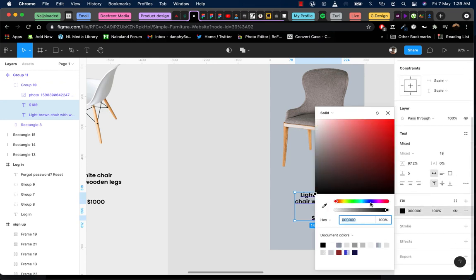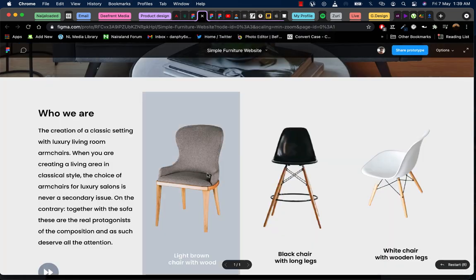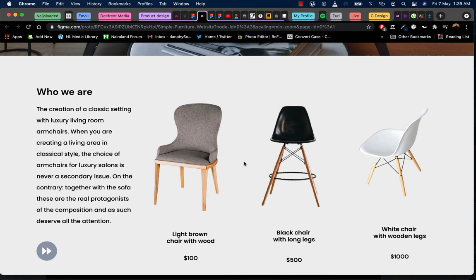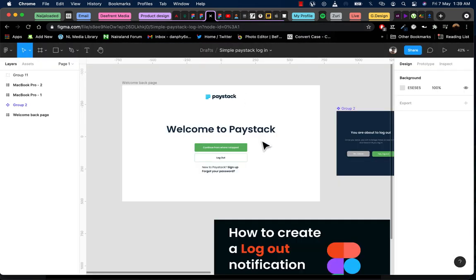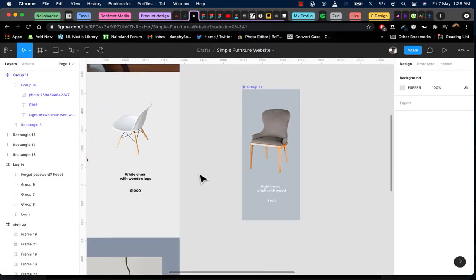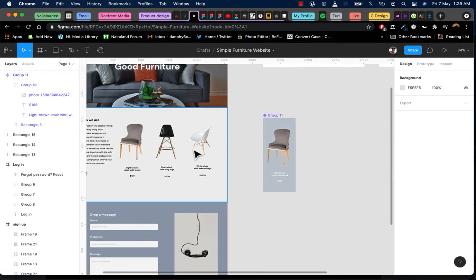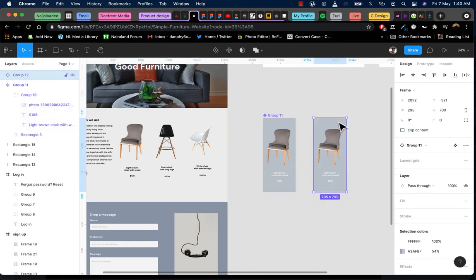You can also make the text here white. Let's make that text white. So whenever I hover, it changes the text of this to white. Can you see that? Very easy animation. So let's try that for the other ones. I duplicate this guy.